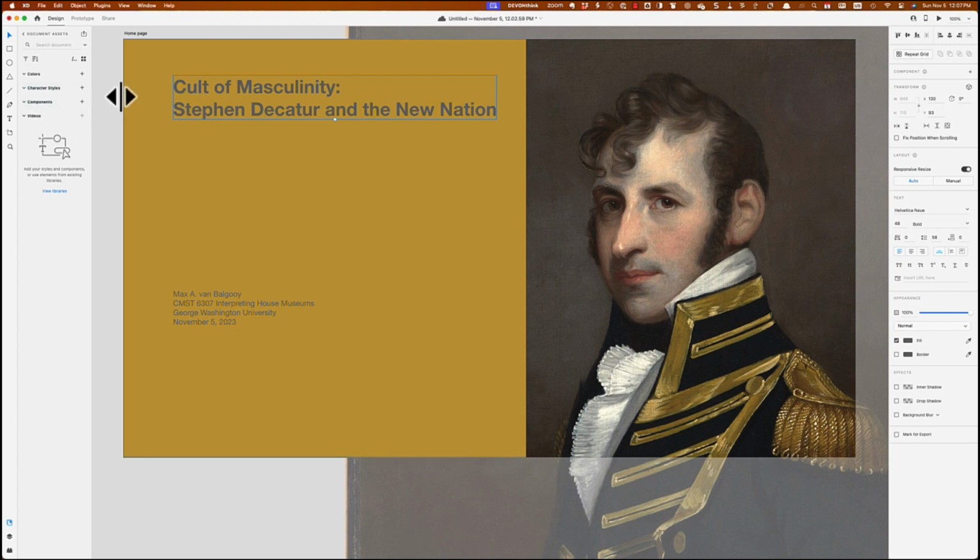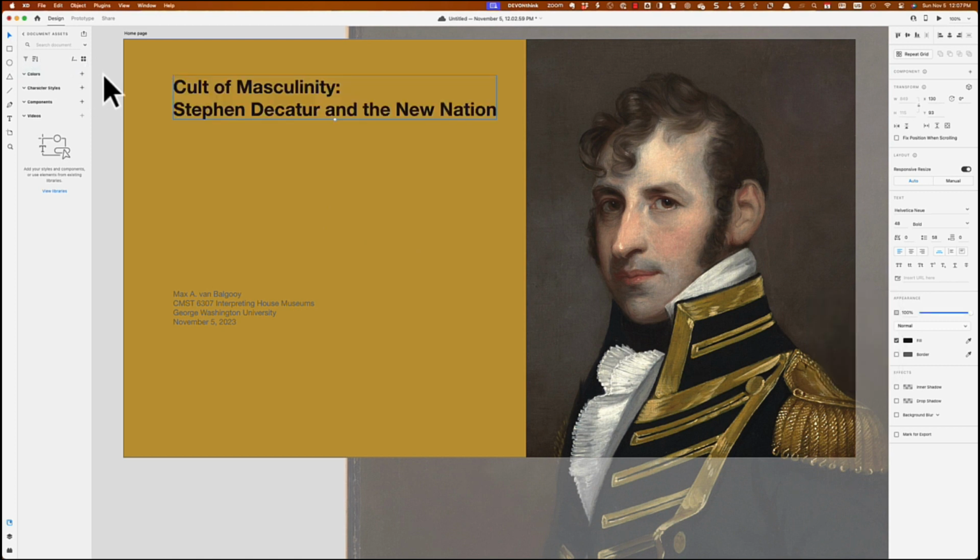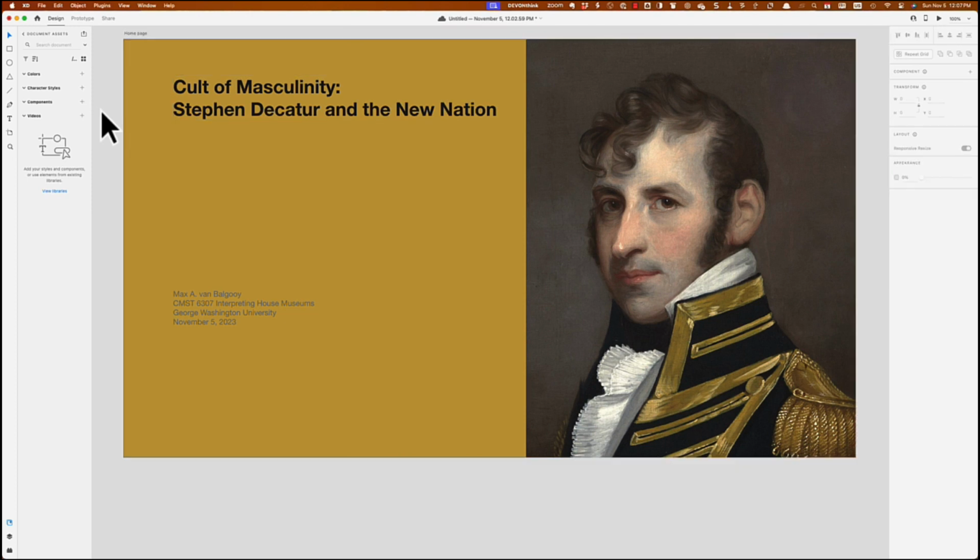This color's bothering me. It's a little too not enough contrast. So I'm going to change the fill. And again, I'm going to use the eyedropper tool. I use this a lot and pick a color again from the painting. That's a lot darker. And that looks a lot better to me. Let's just check. Click off on the object. There we go. All right. So that's a good start.